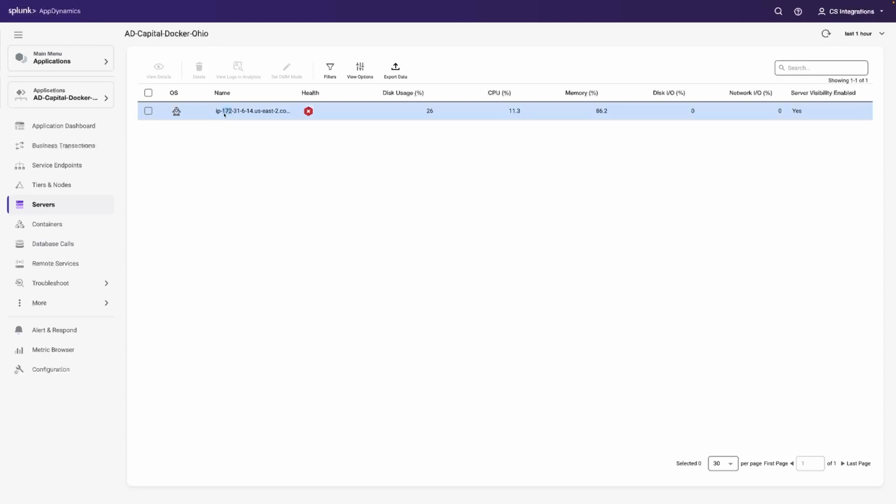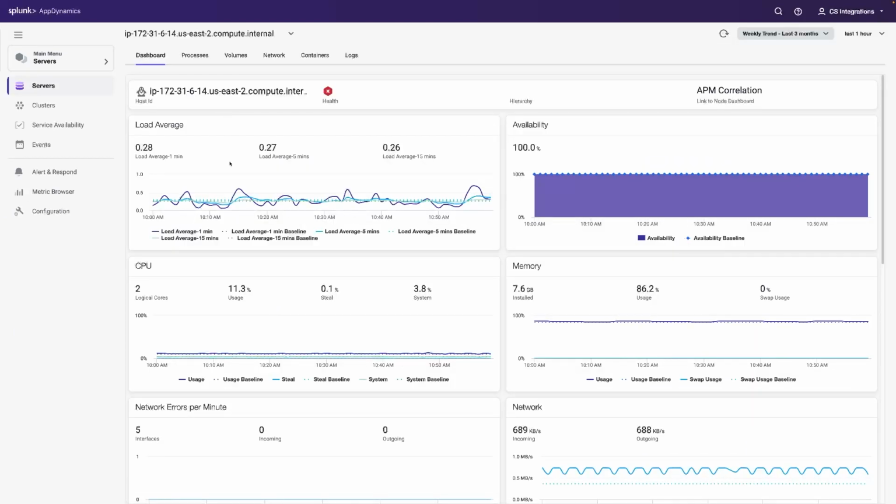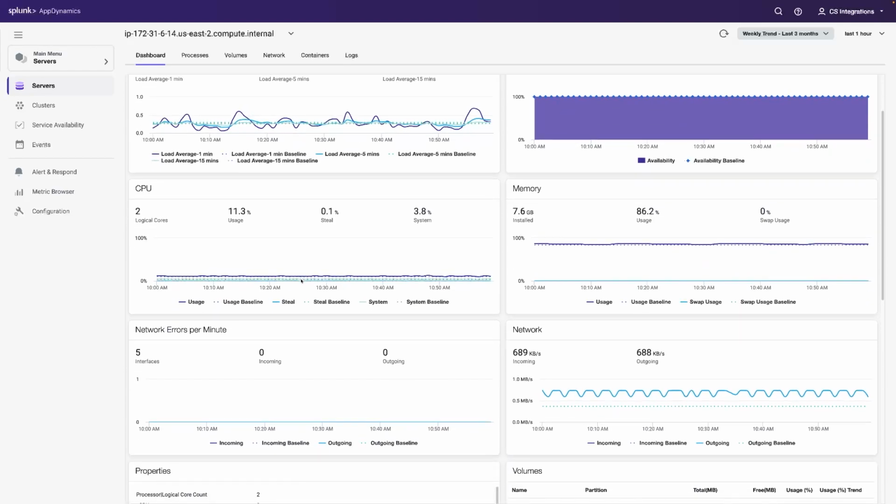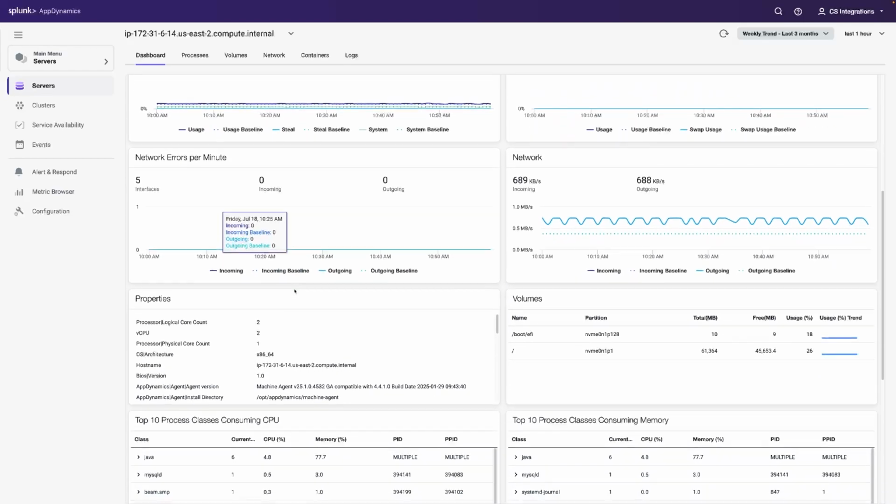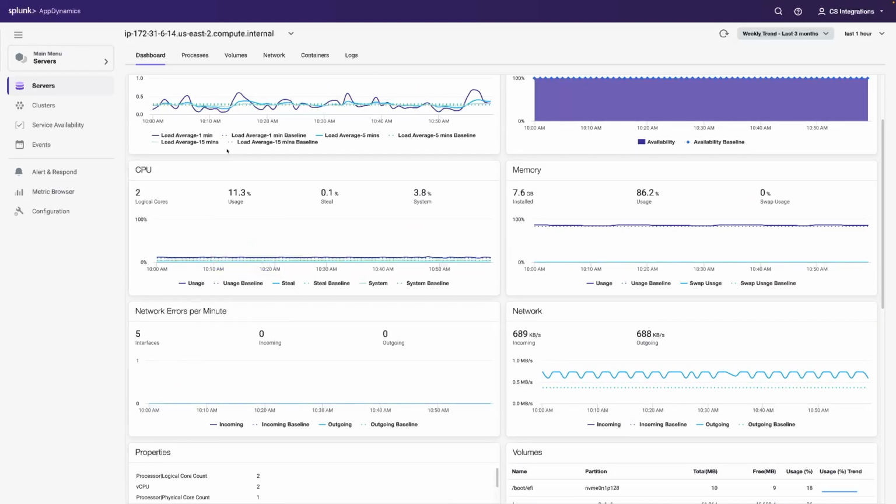And so I'm going to double click into the server here, and you can see we got quite a bit more information: load average, availability, CPU, memory, network errors, properties. We can look at other things on the server here. We can look at all the processes that are running. We can look at the containers.